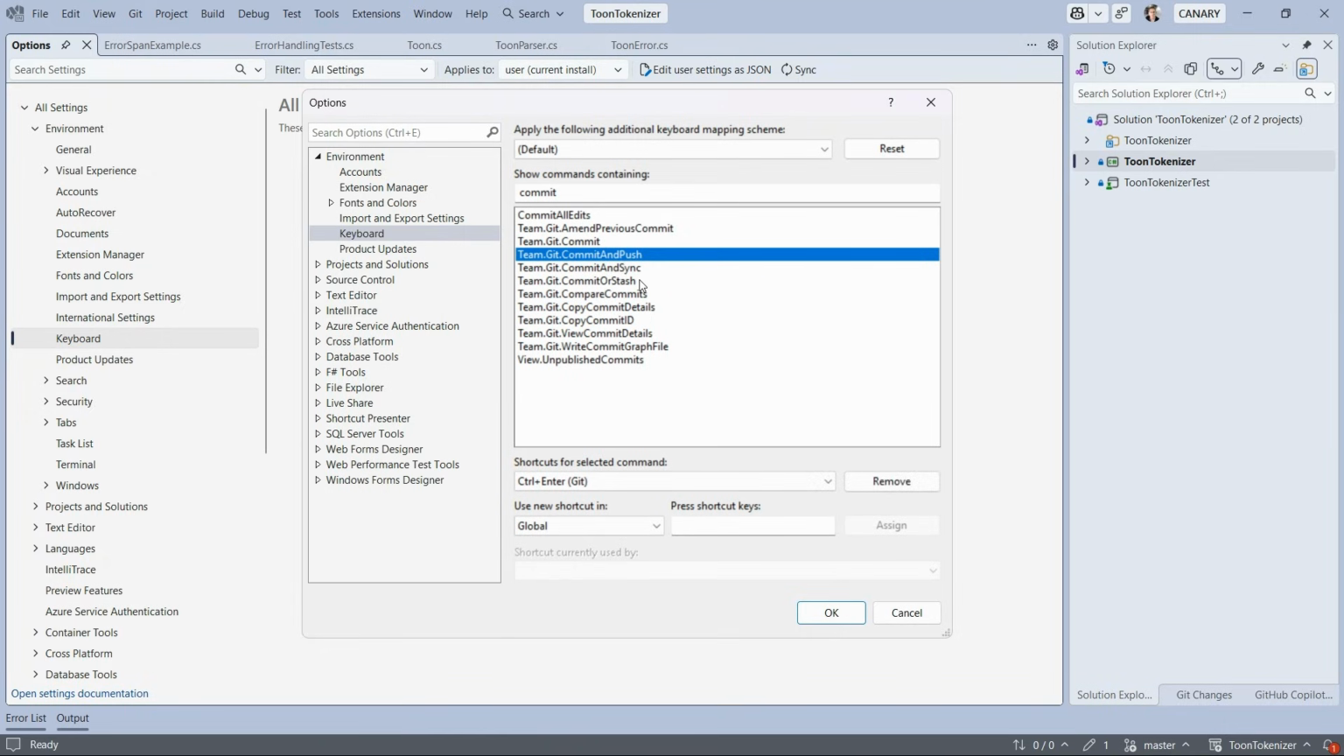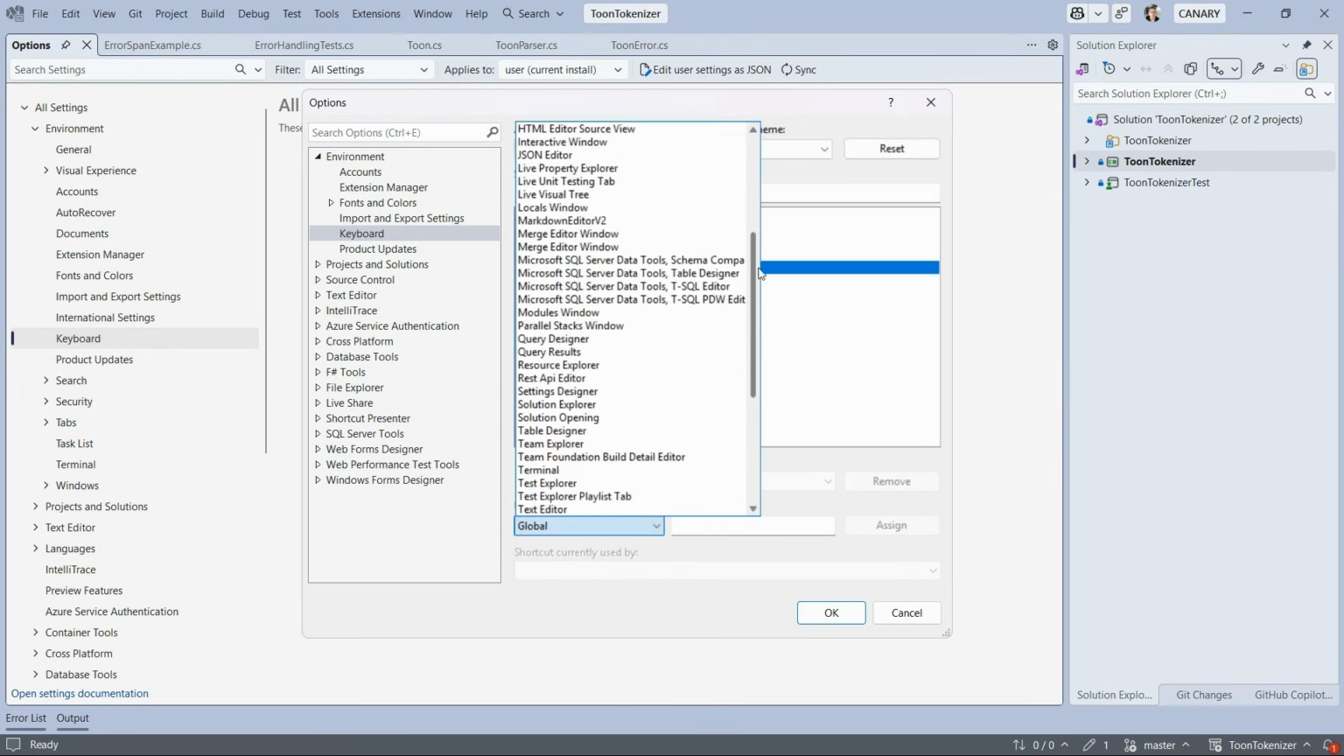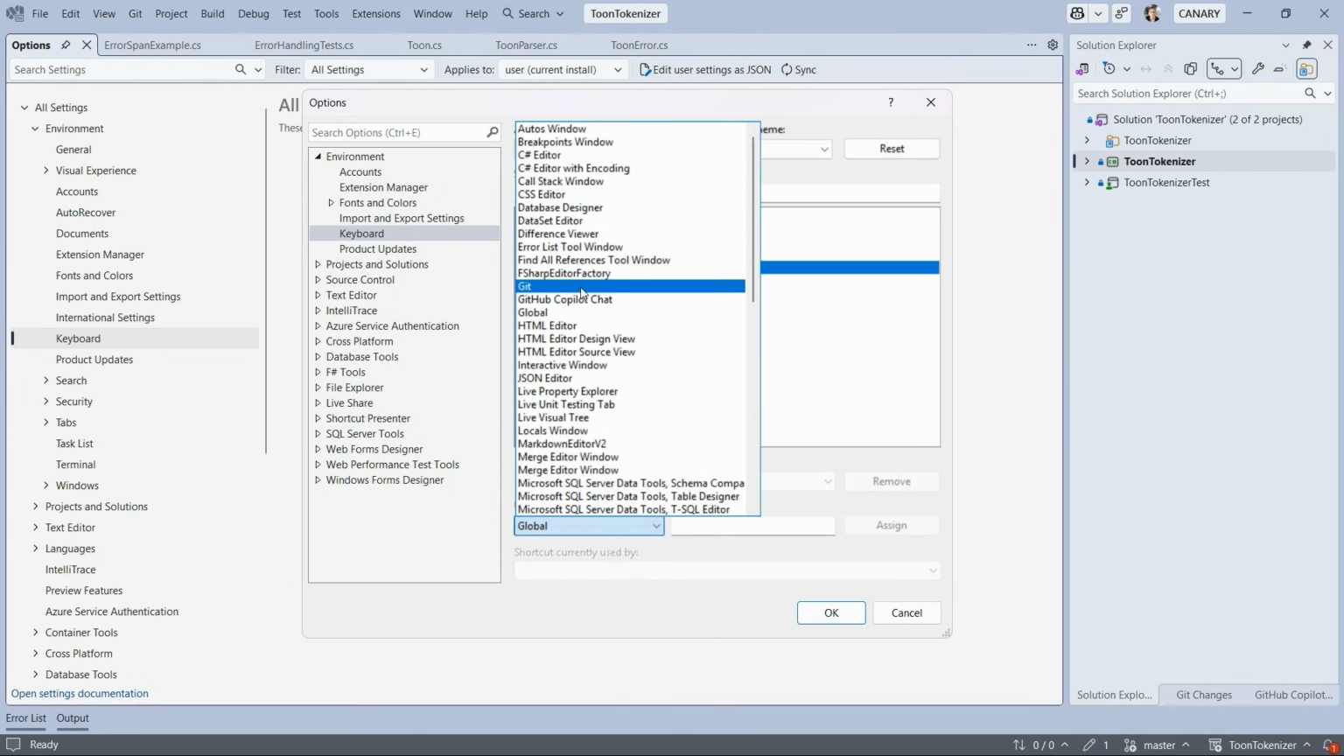Let's say I want Control Enter, when I'm in my Git Changes window and I'm about to commit my changes, to do commit and sync. So how can I take over the commit and push shortcut, Control Enter, to be commit and sync? All right. So we can come down here and find the Git scope.